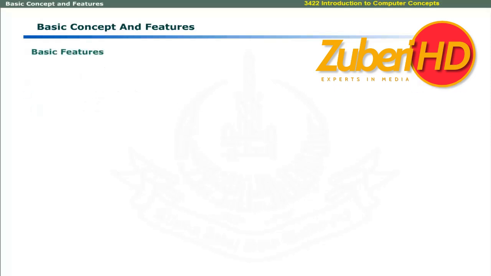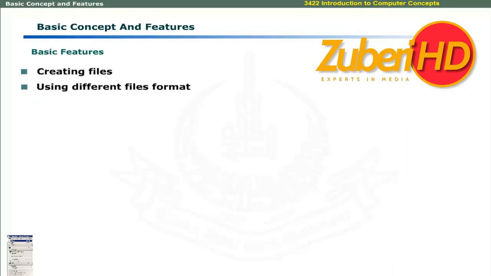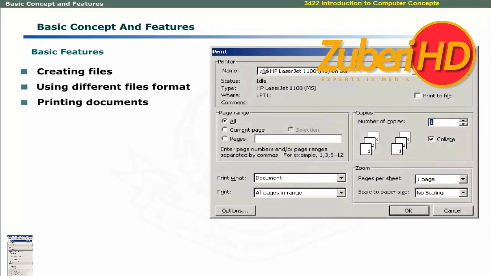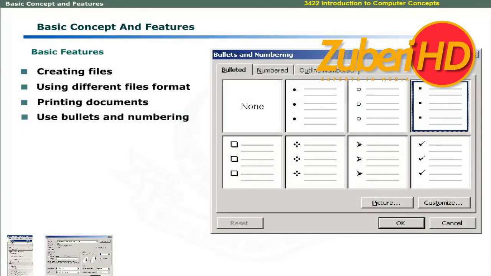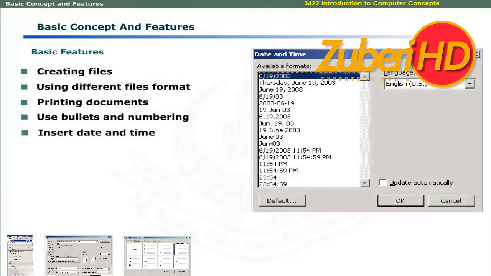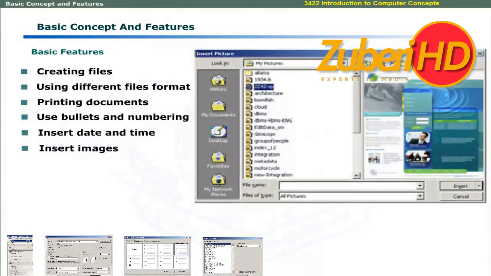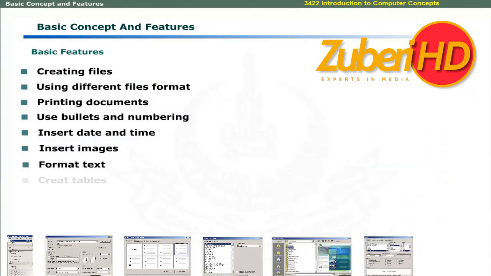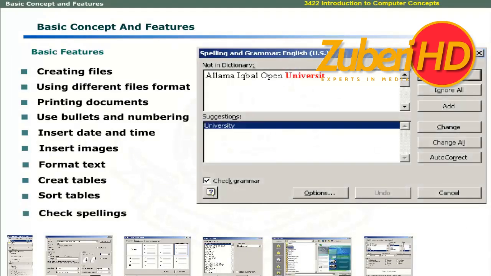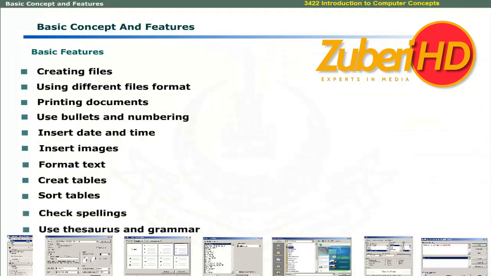Basic features include creating files, using existing files in different formats, printing documents, using bullets and numbering, inserting date and time, inserting images, formatting text, creating tables, sorting tables, automatic spell checking, and using thesaurus and grammar.